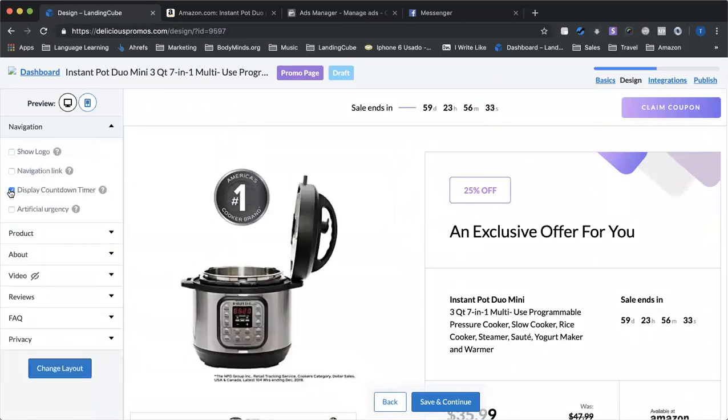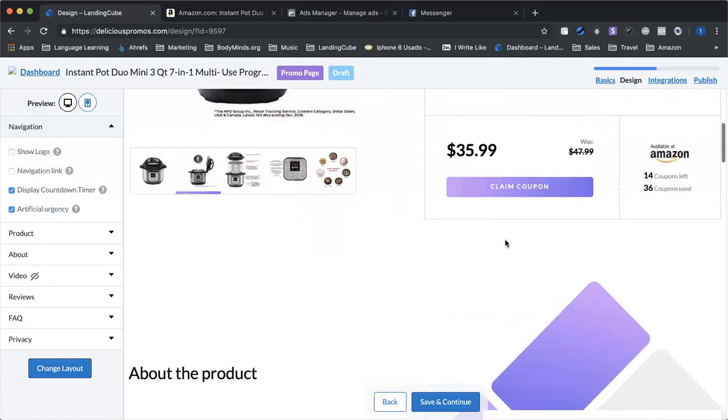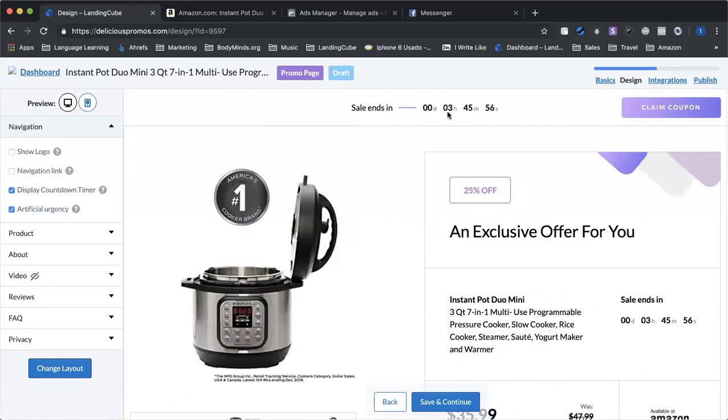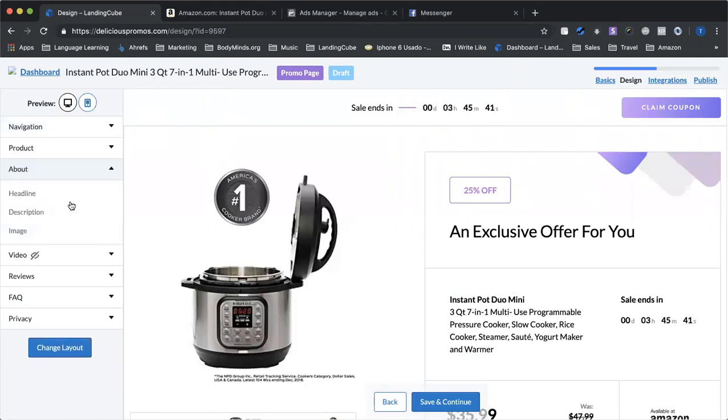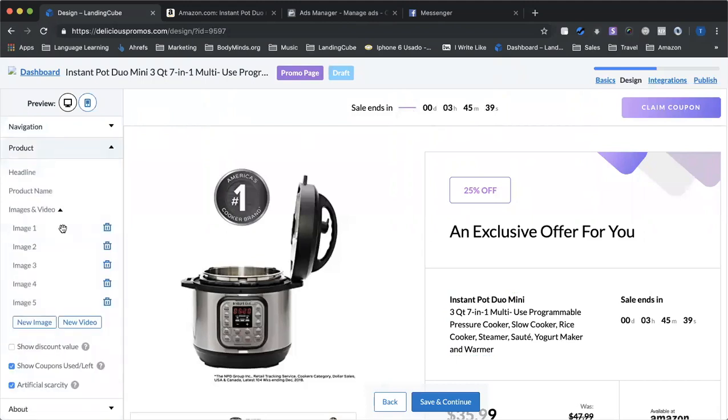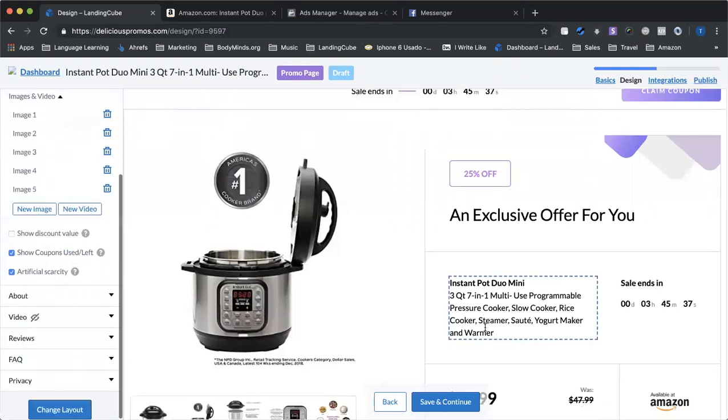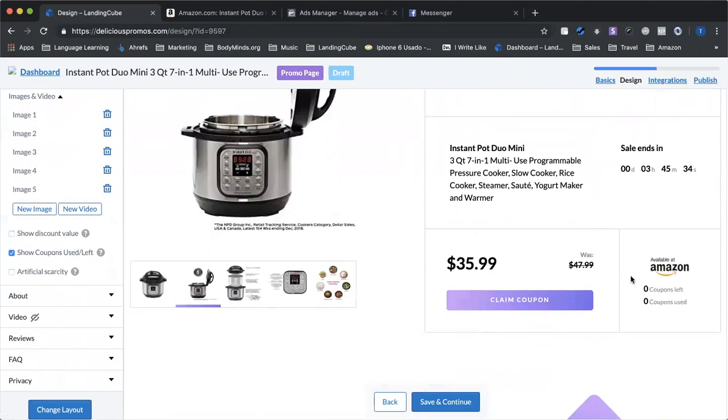We have a countdown timer, and you can make that an artificial countdown timer, which it's not showing right now, right here. So the artificial urgency will show a random time under 12 hours. And our data shows that increases conversions by 33%. Interesting. Yeah, on the aggregate. And we also have artificial scarcity, which will show the coupons used, coupons left, and artificial scarcity will show a number under 50.